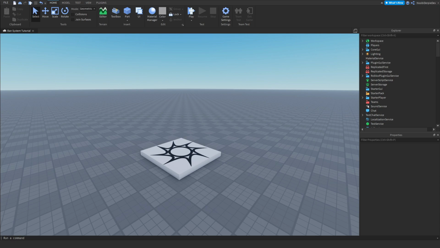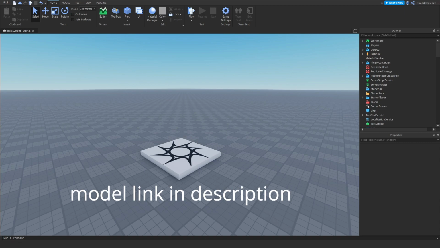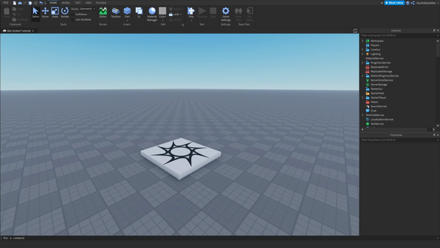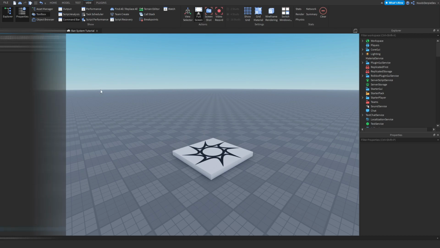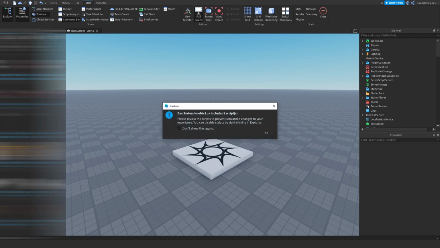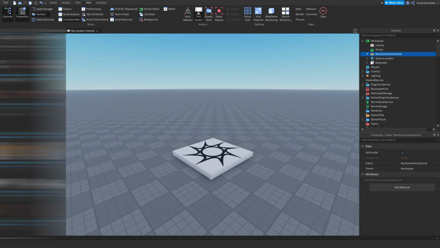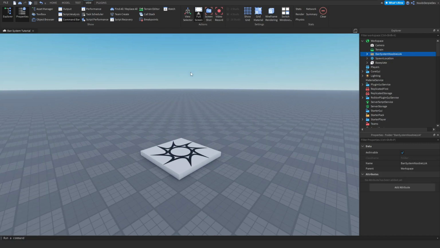So before we start, actually, you want to get the model from the link in the description below, and how you can do that, just go to the description of this video and click that link, and then you will be able to get the model. And then after you've done that, go back to Studio and click on View and click on Toolbox and go to the 4 dots, Inventory, and then insert the model. 2 scripts, doesn't really matter, just click OK.